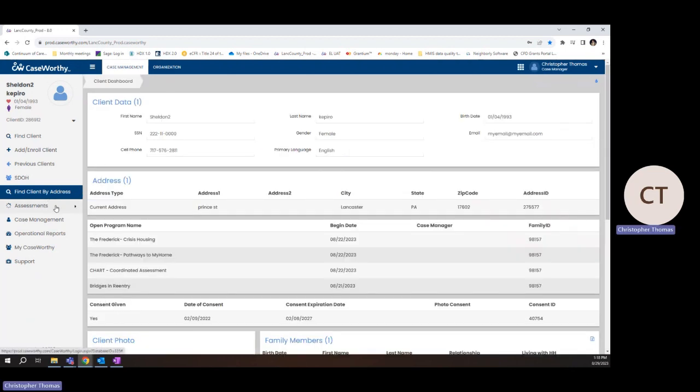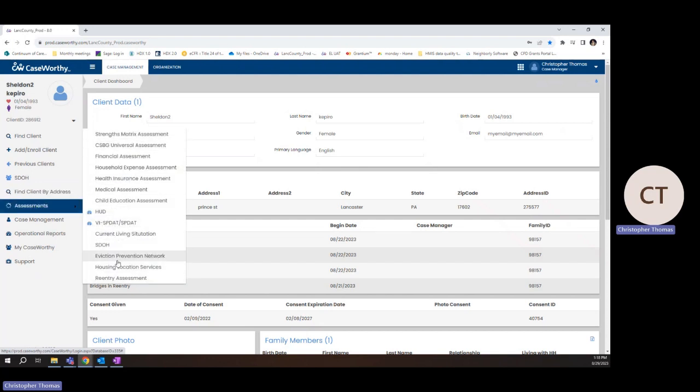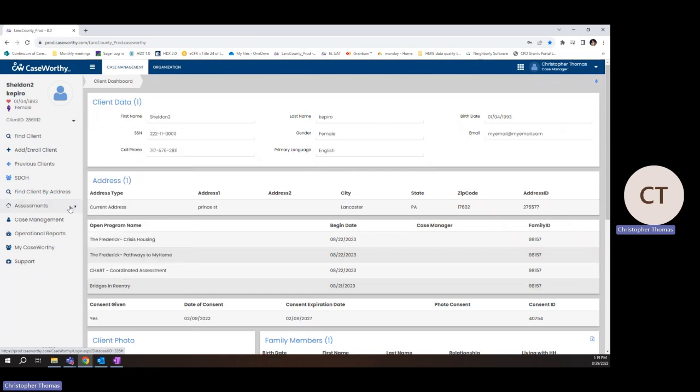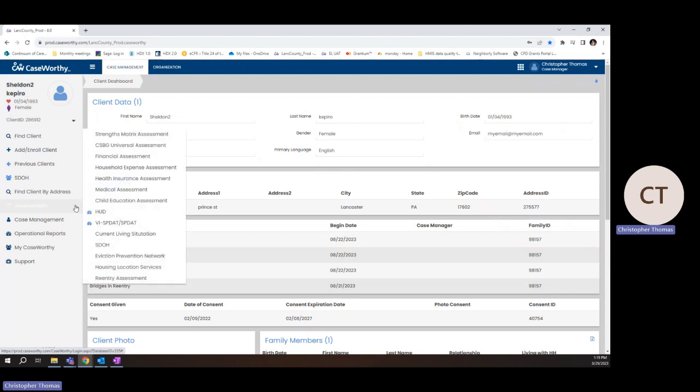Next down, we have assessments. This pops out and gives you more options. There's a lot of things in here. For the most part, you won't need to use most of them. Most of the assessments that you'll be using will be in the HUD area or potentially the VI SPDAT area. There'll be separate videos about assessments, what those HUD assessments are, what the VI is, but just know that if I wanted to get back to my client Sheldon's assessments, whether it was to enter a new assessment, to update an assessment, or to view previous assessments, this is where your starting point would be.